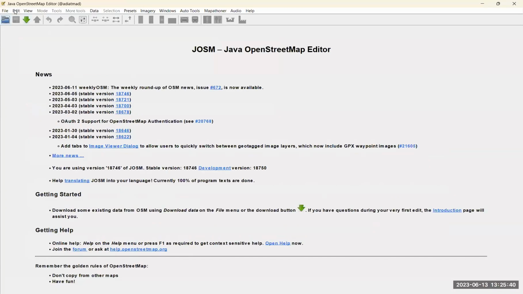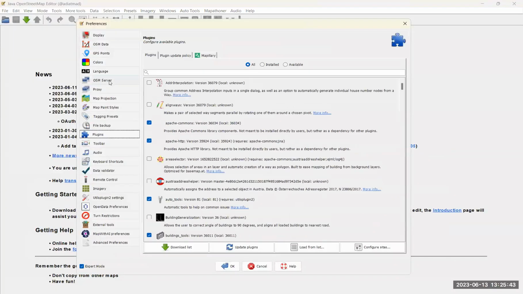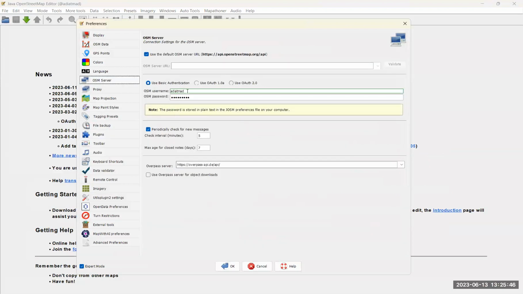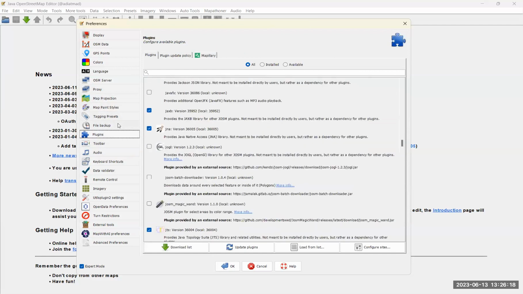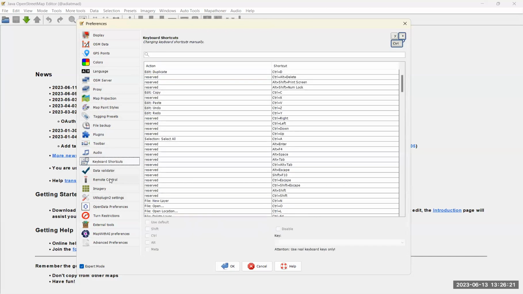So if you have, please log into your OSM account. You need to use this one, basic authentication, username, and your password. And please follow the instruction on the JOSM cheat sheet that we already shared before to get the full instruction on that. And once you install, usually you only need to log in to the OSM server, install plugins, and you are good to go.